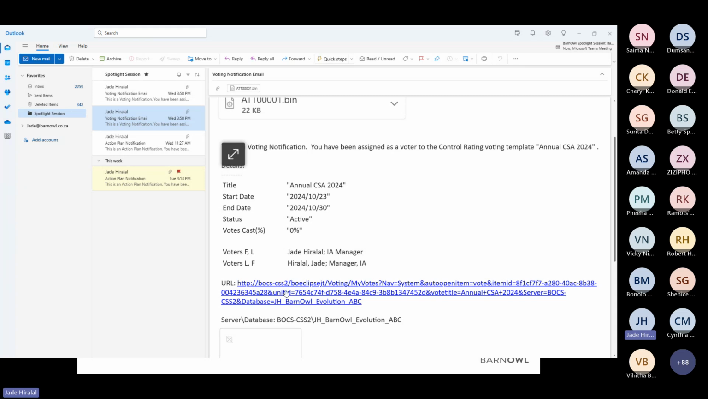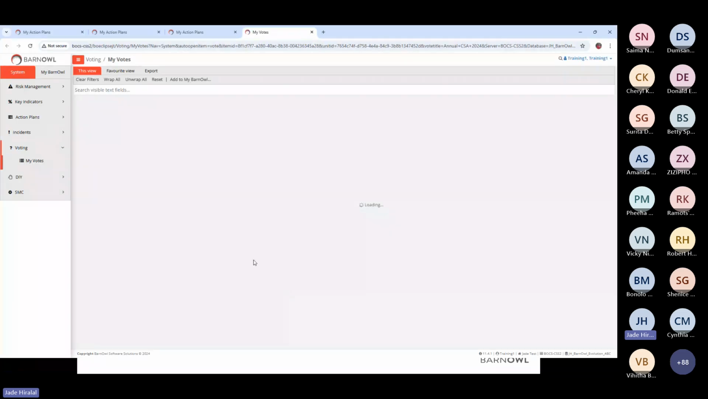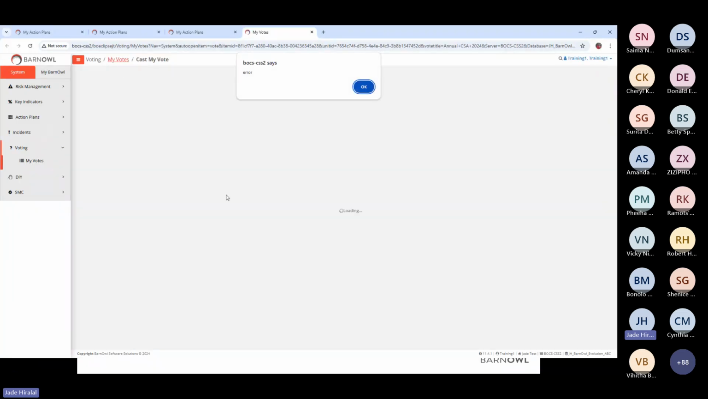Okay, so I'm just going to click on this link over here, and it takes me directly through to the vote that I have been added to. Okay, so my vote is going to load there. I'll then be able to vote on this over here. I'm just going to wait for it to open.